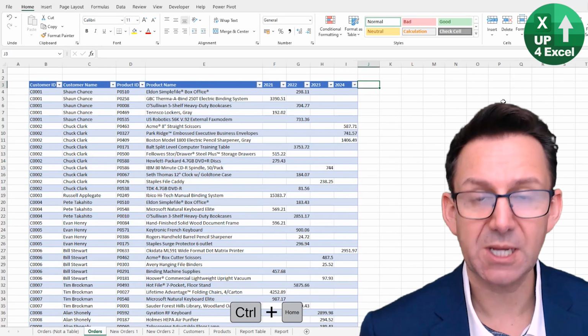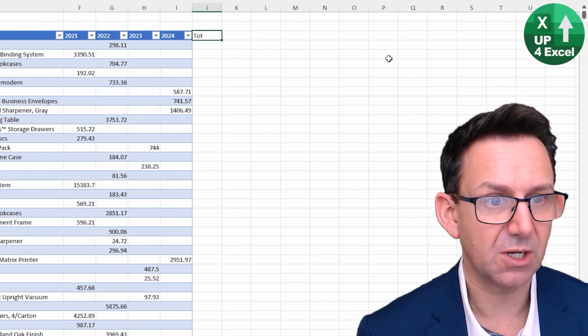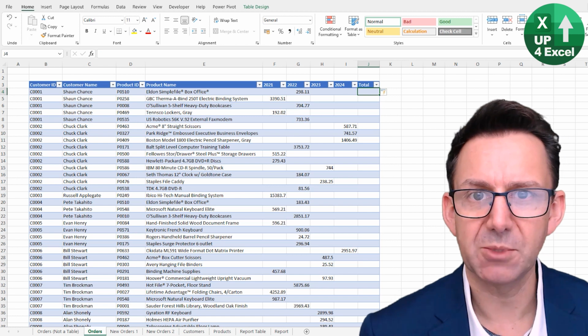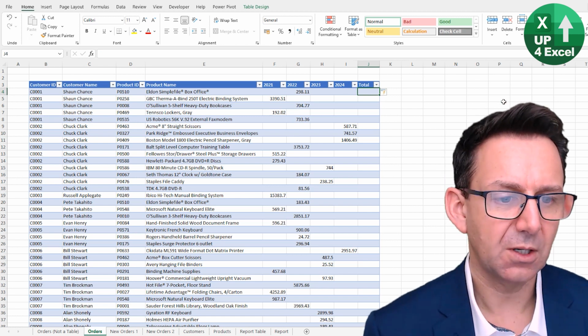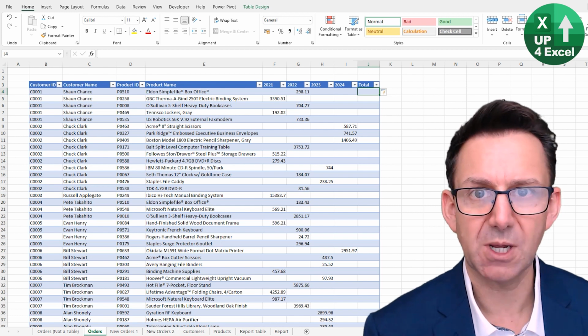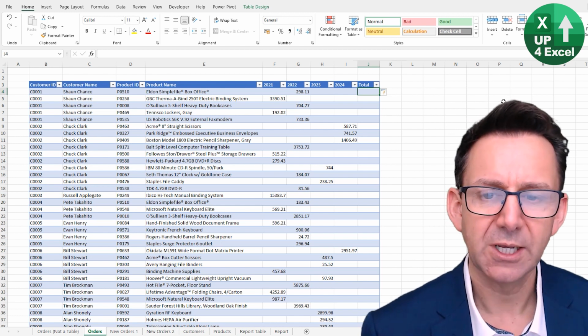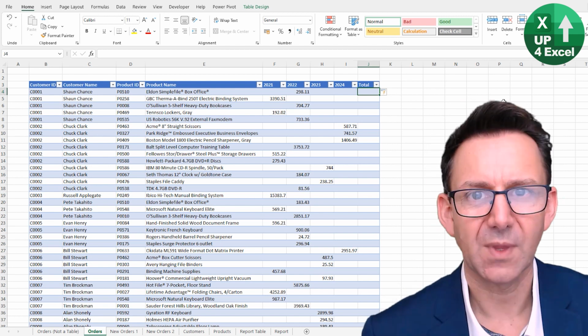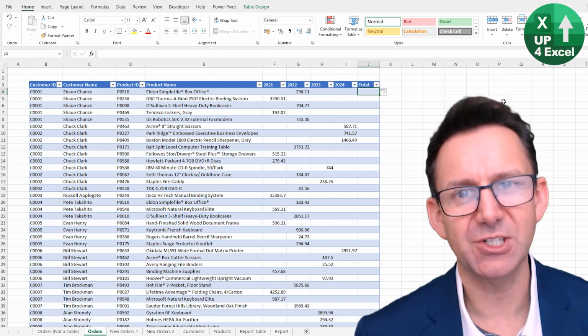And if I type anything on the right hand side, so I'm going to type the word total, and I can put a formula in there in a minute, that will automatically expand that table to include this column as well. So that will be available now in other reports and anything linked to the table. Auto expanding, a brilliant feature of tables.